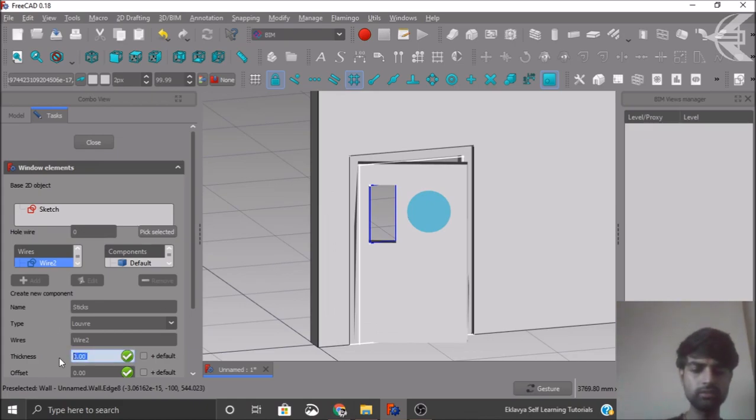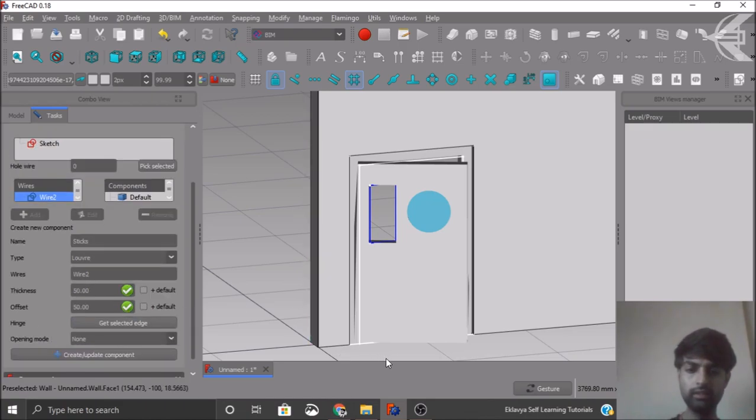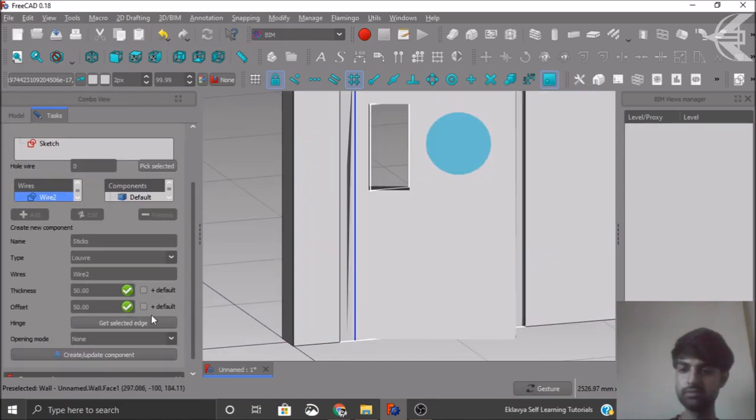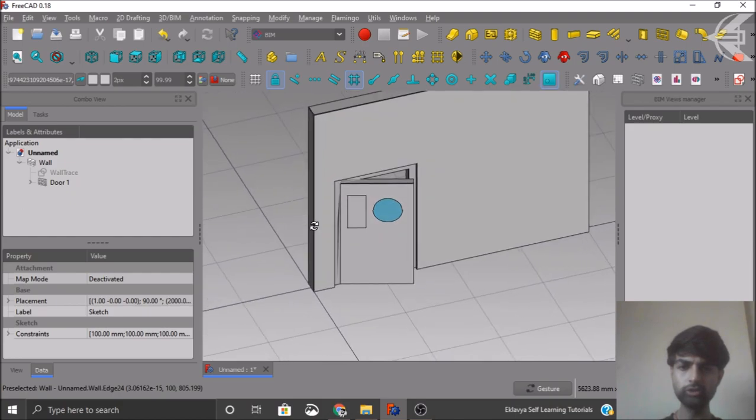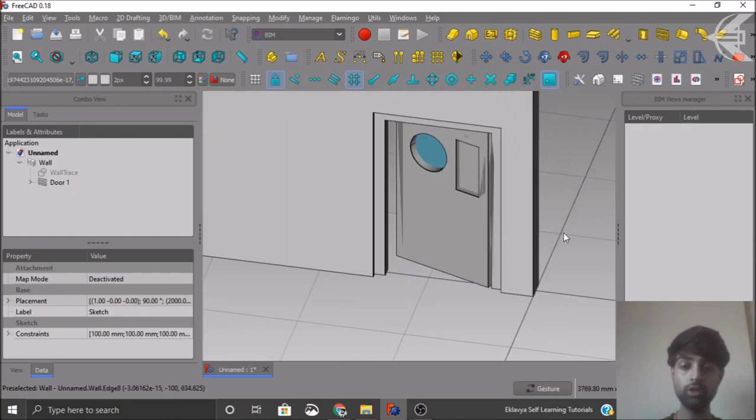Thickness we can give around 50 mm. Offset of 50 mm, just same as before. The hinge edge will be this one because we wanted to move along with the door. Opening again same parameter and click on create and click close. So now you can see a solid panel here basically, but you can't see your sticks.